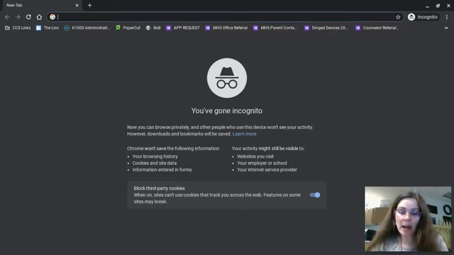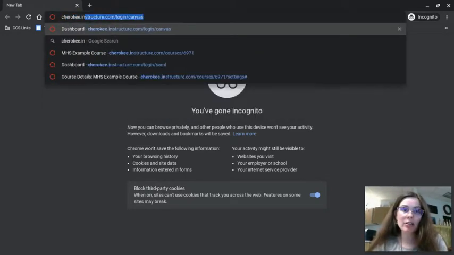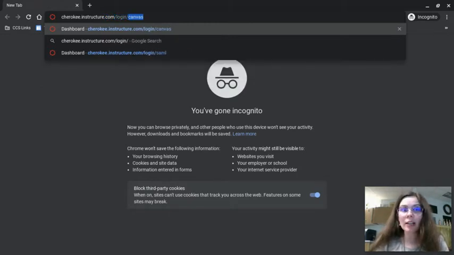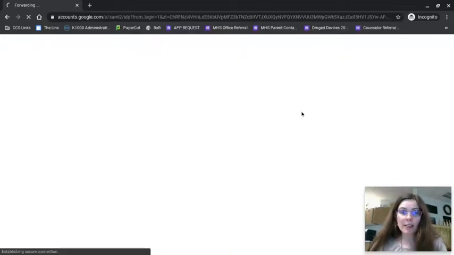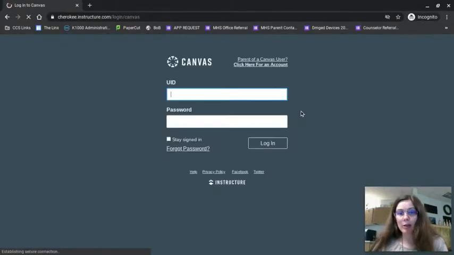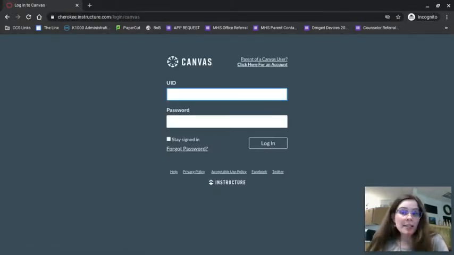As the parent, I need to go to the Cherokee County Schools Canvas login page, which is cherokee.instructure.com/login/Canvas. That's going to take me to the login page for Canvas. As a parent, I can go ahead and log in if I've already set up a parent account. But if I have not set up a parent account, I would need to click on this link up here in the corner that says Parent of a Canvas User. Click here for an account.